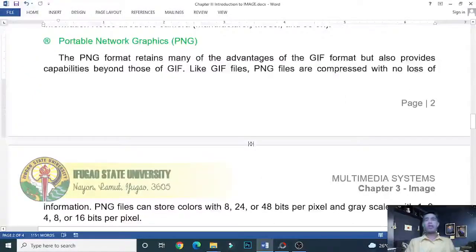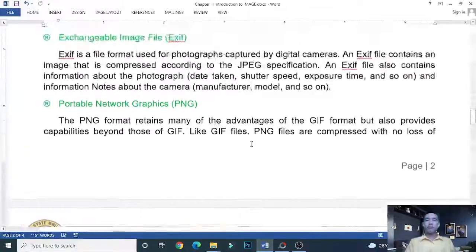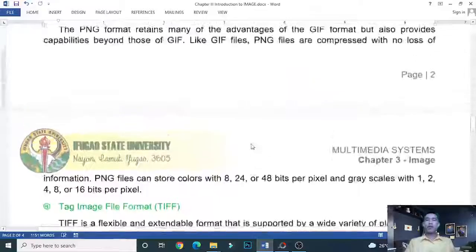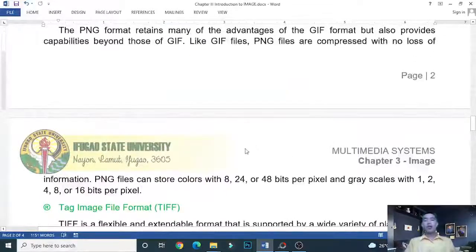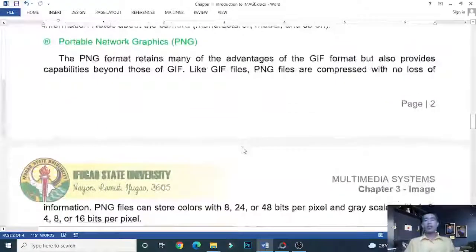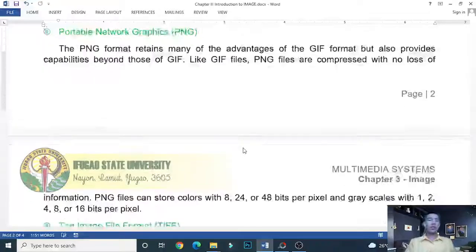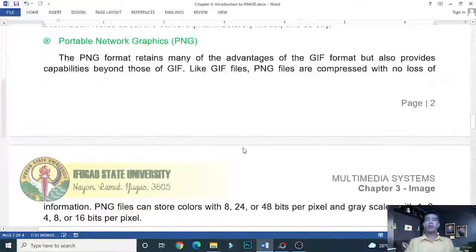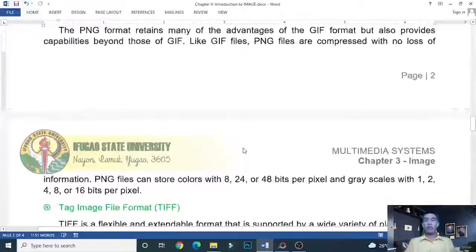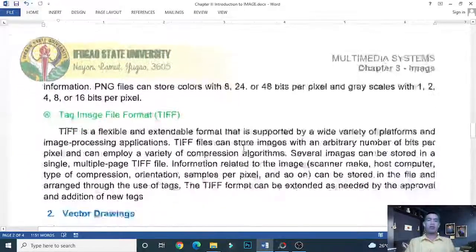And of course, PNG, the same with GIF, okay? In PNG, you can store the image without a background, or if you want to remove the background and then set it as transparent and then save it as PNG, you can do that. So, the background is transparent, okay?